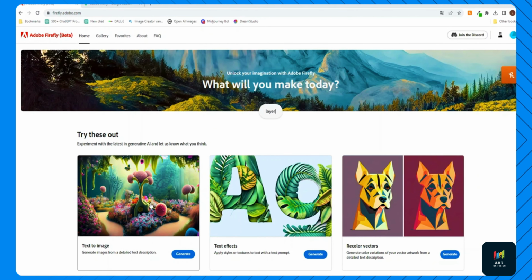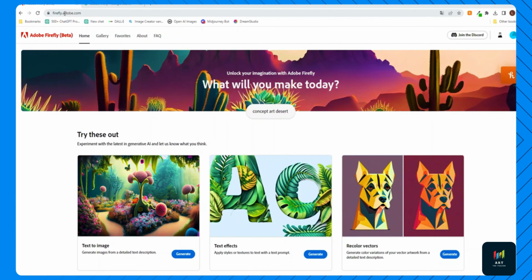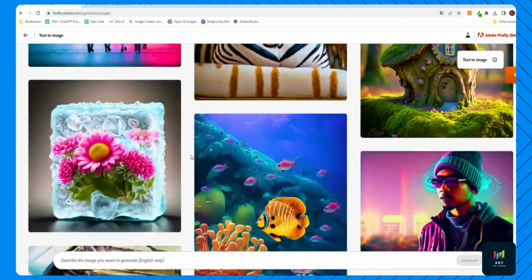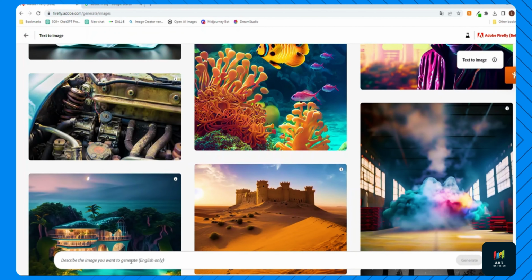So right now the way to get to the text-to-image generator, if you have access, you simply go to firefly.adobe.com and click generate on the text-to-image box. That will first bring you to this gallery with many different generations that other people are making, and you can also see the prompt right there, and then you can click try prompt to of course try that prompt. But down here you also have this bar where you can immediately type in your text prompt.